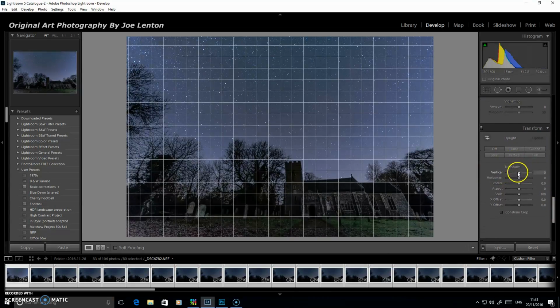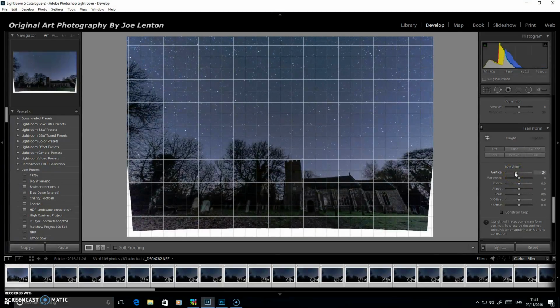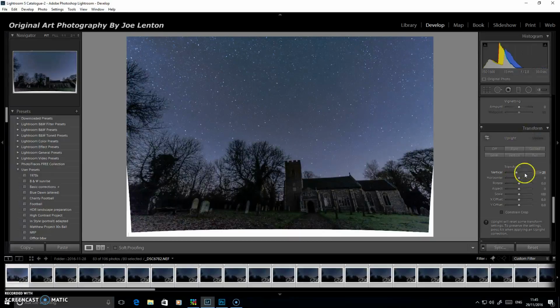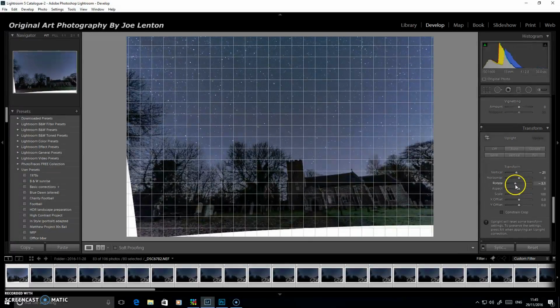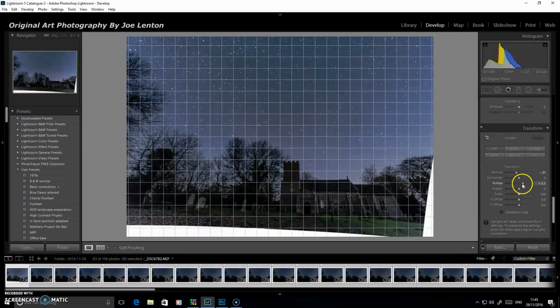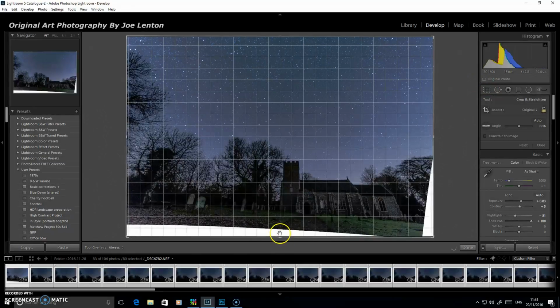Okay, now we also need to straighten things up a little bit. The church is leaning back a bit. There's not going to be a lot we can do to make it perfect, but we can straighten it up a little bit. So you go to the transform section down here and slide the vertical slider across to bring that up a bit, and you can then also use rotate to level the building off, roughly sort of like so. And then with the crop overlay, you can then drag that into where you want that to be.